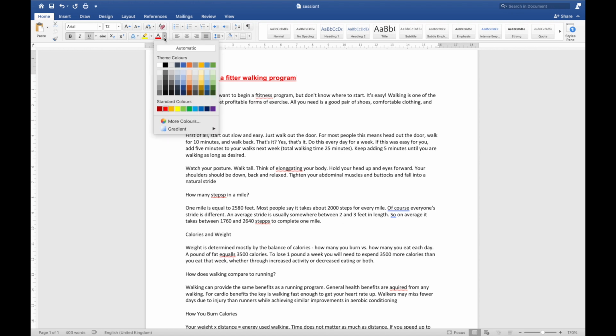If we go again, we can change it to blue. If we highlight it again, we can change it to purple if we wish. As long as it's highlighted, it will actually change color. Let's go back to black once again.